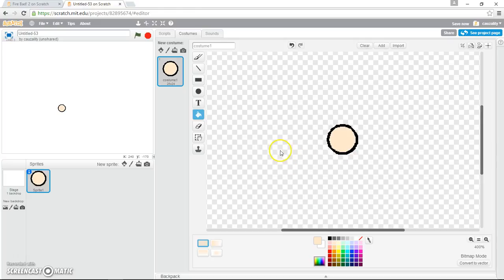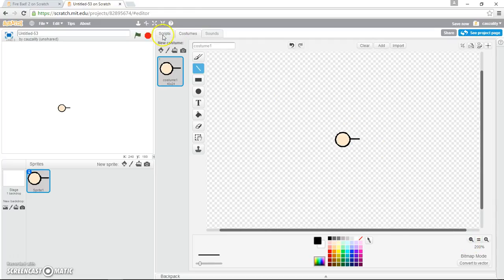So there's my guy. To give him something that he's holding, or an arm, draw them sticking out to the right. So I'm going to select black again. I'm just going to draw this little stick. And that can let the player know which way their character is pointing. We draw by default him pointing to the right. That way it's easy to write scripts for him. When you're done with that, you can flip back over to your scripts tab.